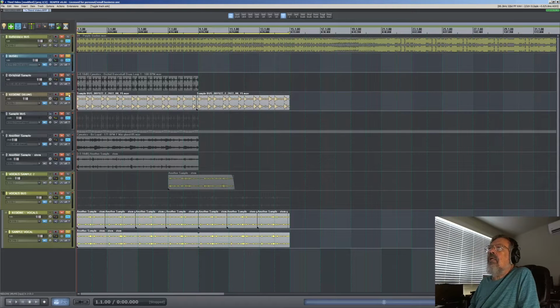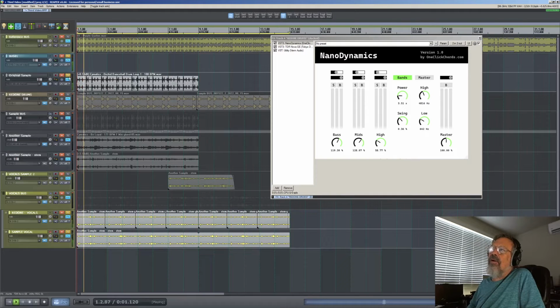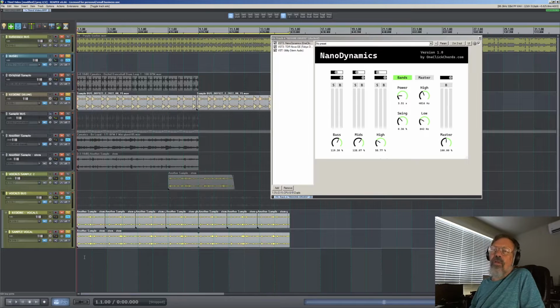And then I redid it with NanoDynamic. I bounced it, and then I added NanoDynamic, which is a new VST that came out. It's a multi-band that can do a lot of neat stuff. So this is what it sounds like here. This is the original here, which is that one effect on it. And then this is the new.